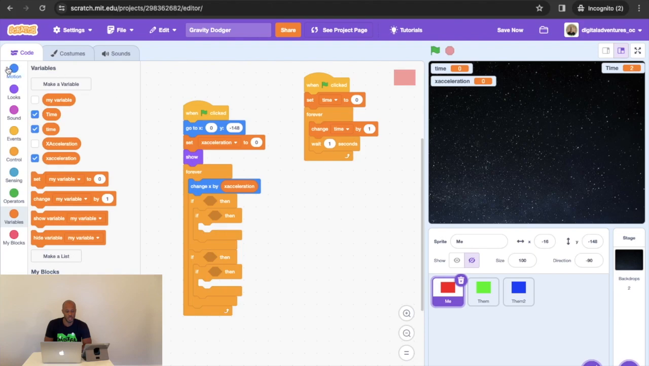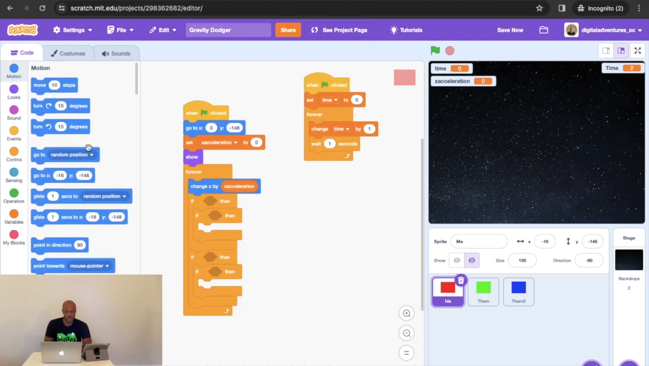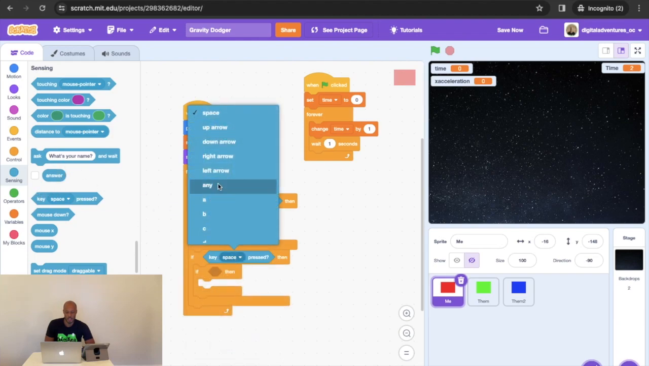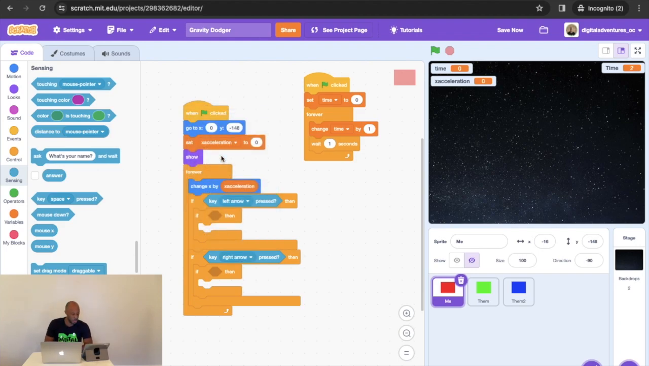So what we're going to do is get ourselves a sensing block. We're going to say that when key space pressed, we're going to put that as our left arrow. And then for the next one at the bottom here, we're going to do if the right arrow key is pressed. And that's going to allow us to go back and forth there.